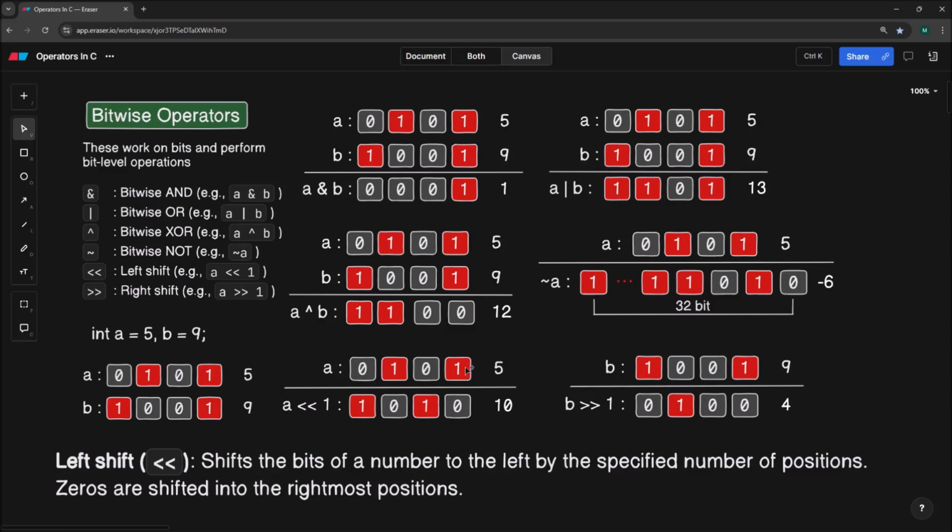Now, let's shift it, because we are going to shift this one position to the left. In the result, this is the first bit, and this first bit will become the second bit, because we are shifting it to the left, and then this will become here, this will become here. But the rightmost position, because we just shifted, this is the first bit, and there is 0, therefore this position is filled with 0. This is the rule for left shift. Then this is the result of the left shift of 5.